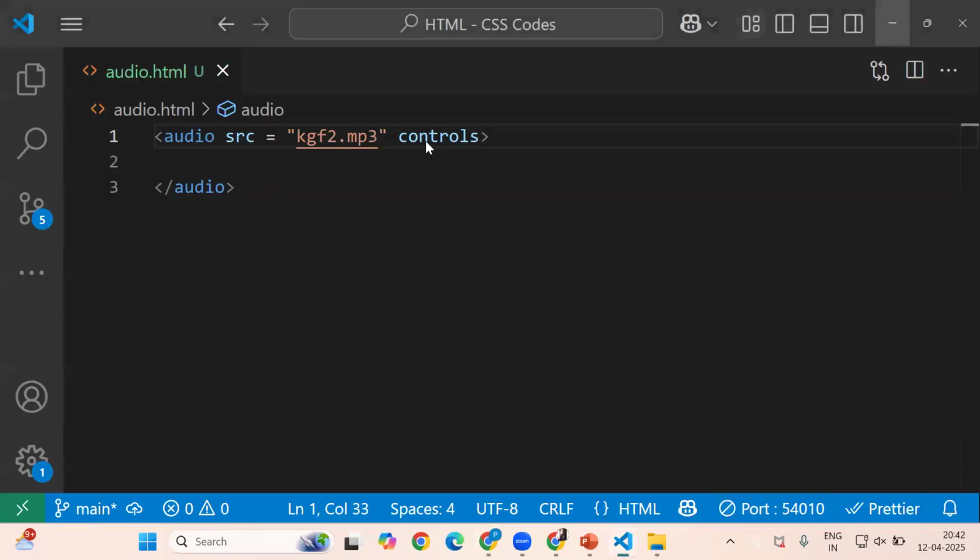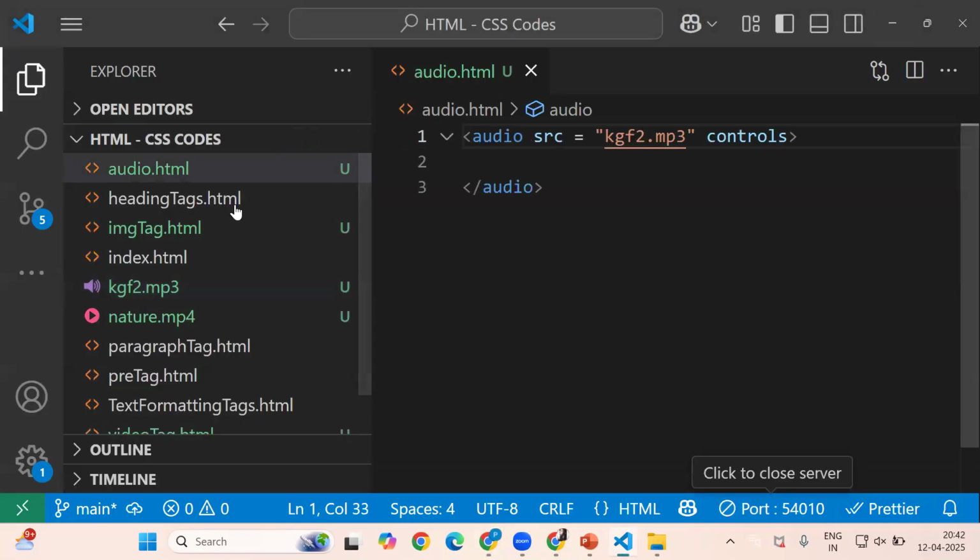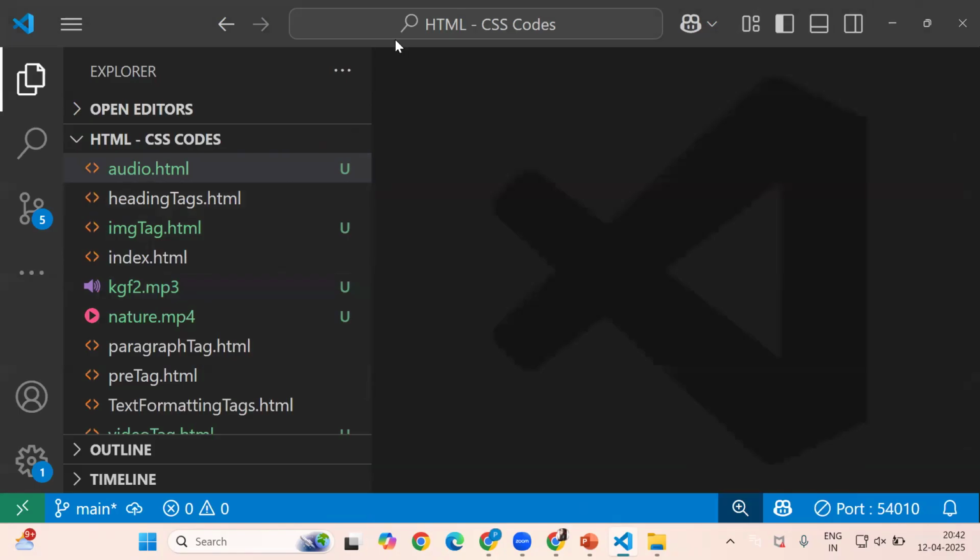That's all. So in this video, we have learned how to display the image, audio and video on our front end. So now you have learned how to display the headings, how to display the paragraph, preformatted text, how to format the text as bold, italic, subscript, superscript, strike, underline, how to display the image, audio, video. In the upcoming videos, we will learn more about this.